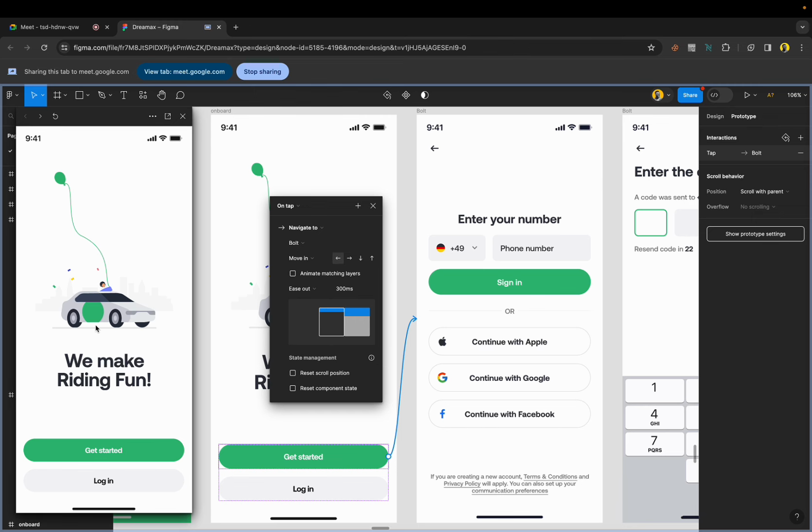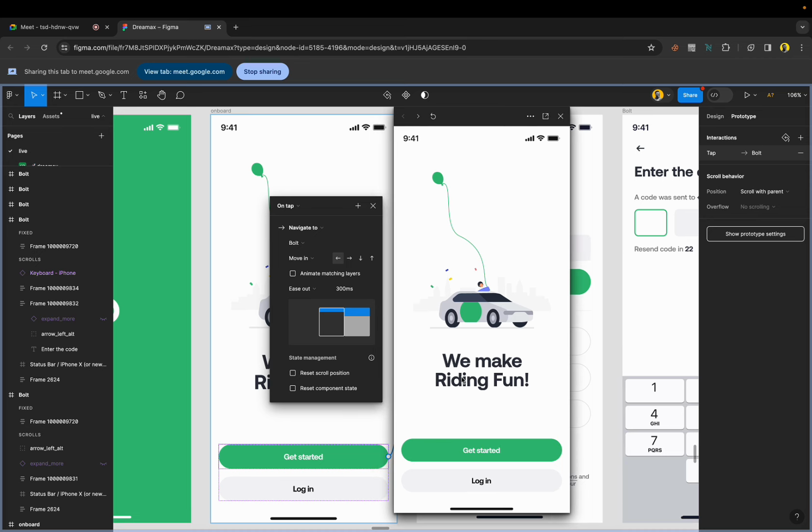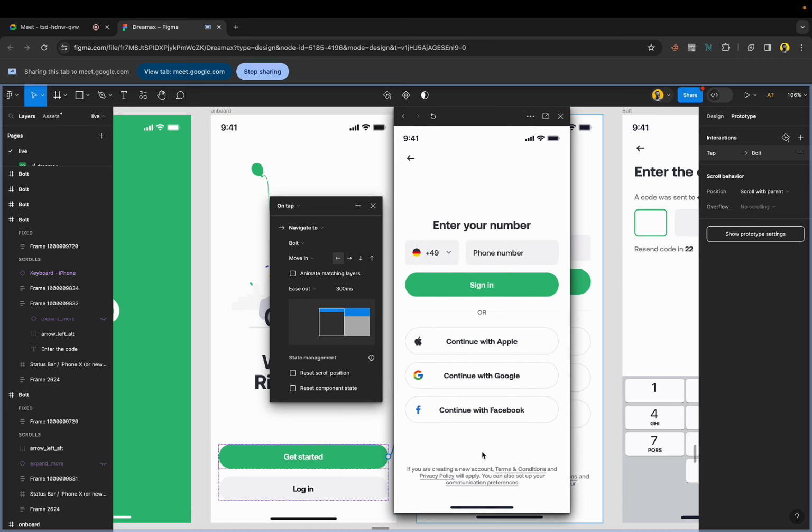Now, if we go back to our prototype over here, if we bring this here now, and we tap on Get Started, are you seeing what happened? It flowed that way. So that's how it's supposed to. Now we need to go back, and that's why prototyping your designs is very important. So while you're working, prototype it.